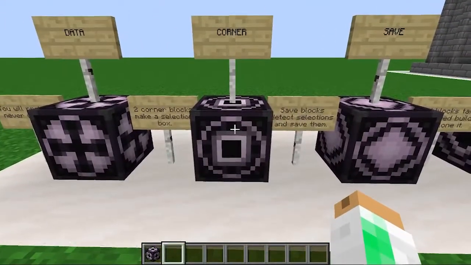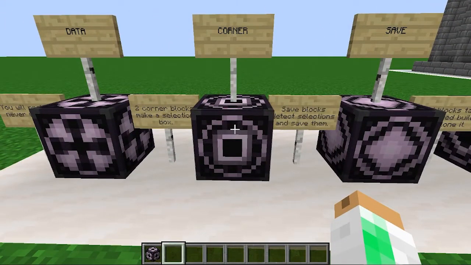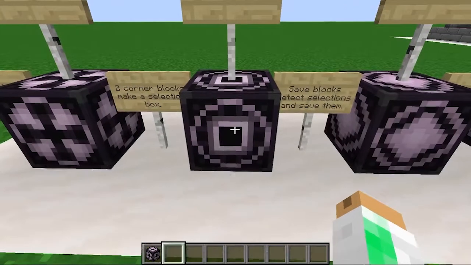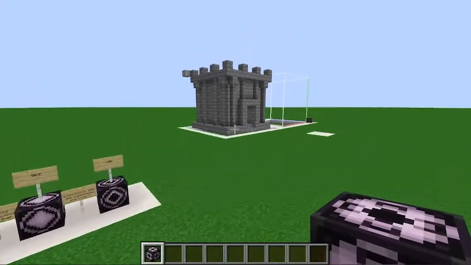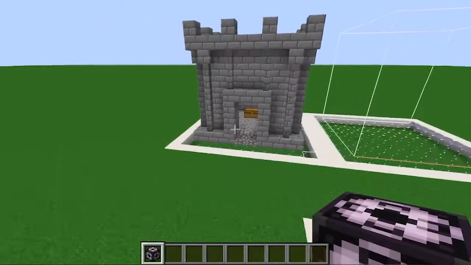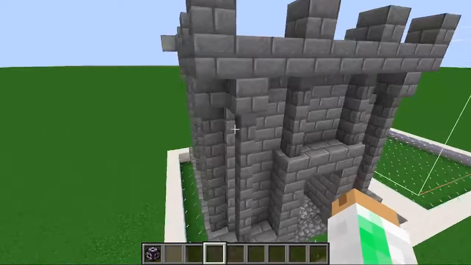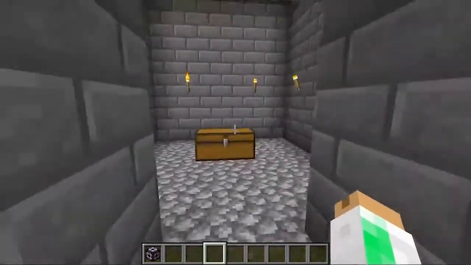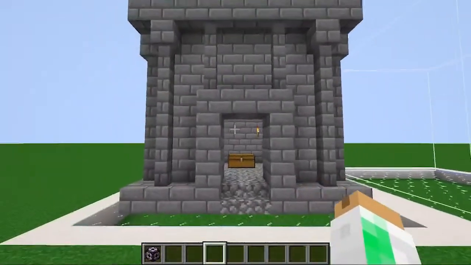So basically what this will do is tell the rest of the blocks where the selection of your build is. So I'm going to grab a structure block, and I'm going to use this castle over here as an example. I just made this tiny little castle. I don't really have anything in here. This is just for an example.